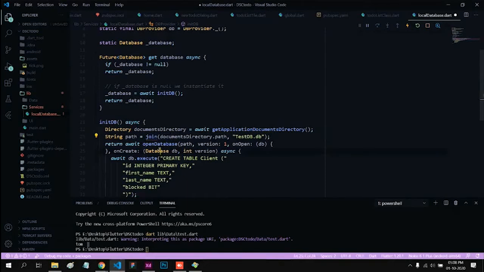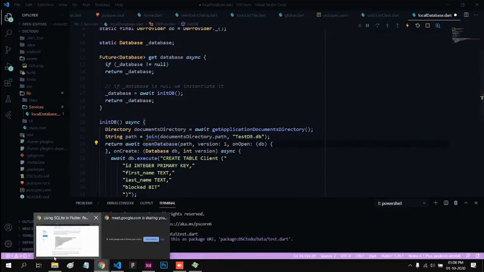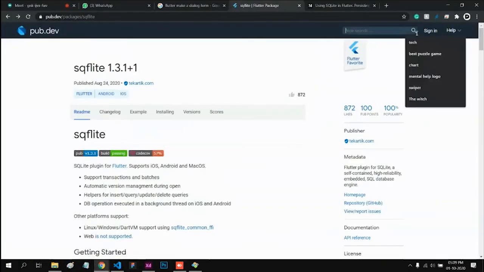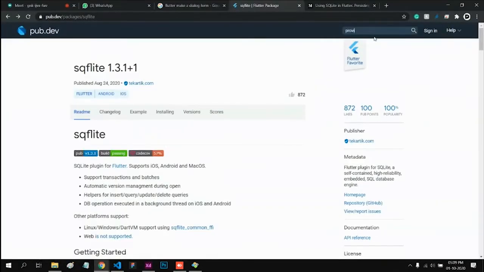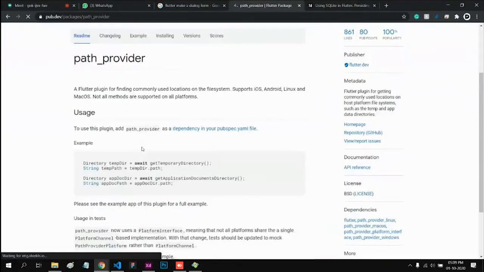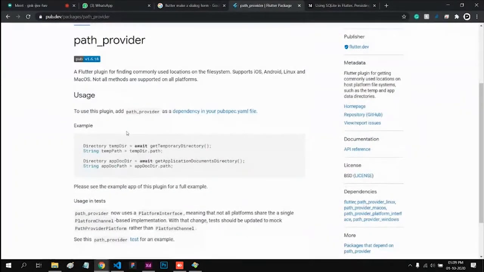It's showing an error. I guess there's an update to the path provider package, so let's just look at that. I guess I found it. Here's the path provider package, and here there will be details on how to use it.